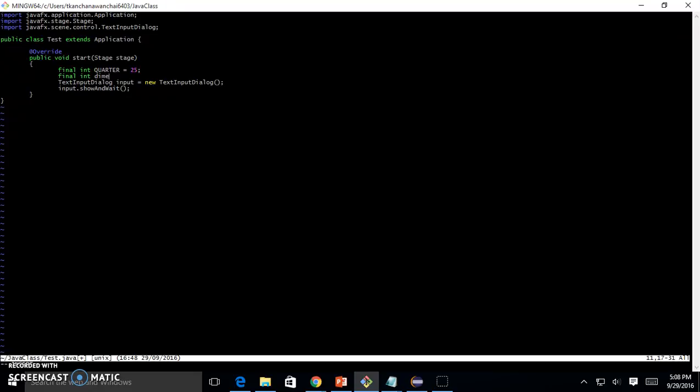Int dime is 10, nickel is 5. So that's the point of why constant, because it's always like that. Can a dime be more than 10? Never. Can a nickel be more than 5 or less? That's why we use constants, because it's always the same.